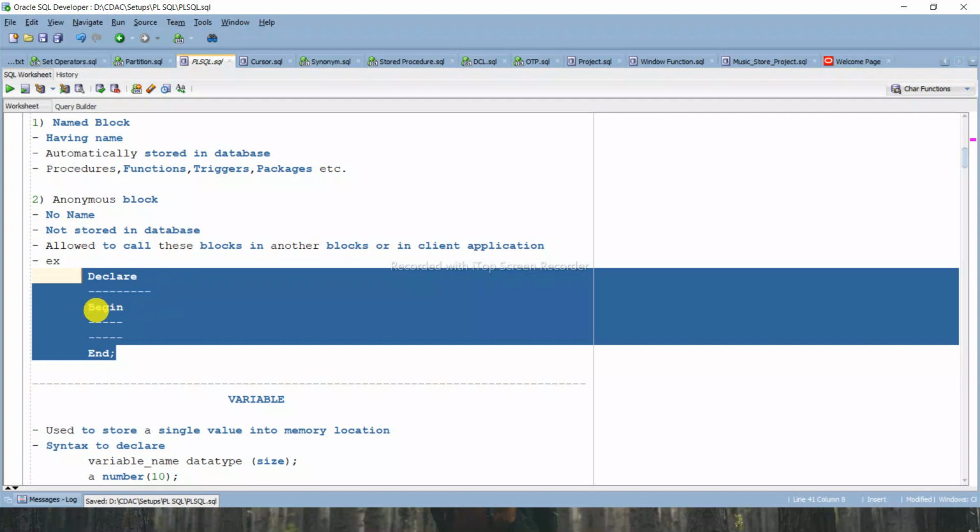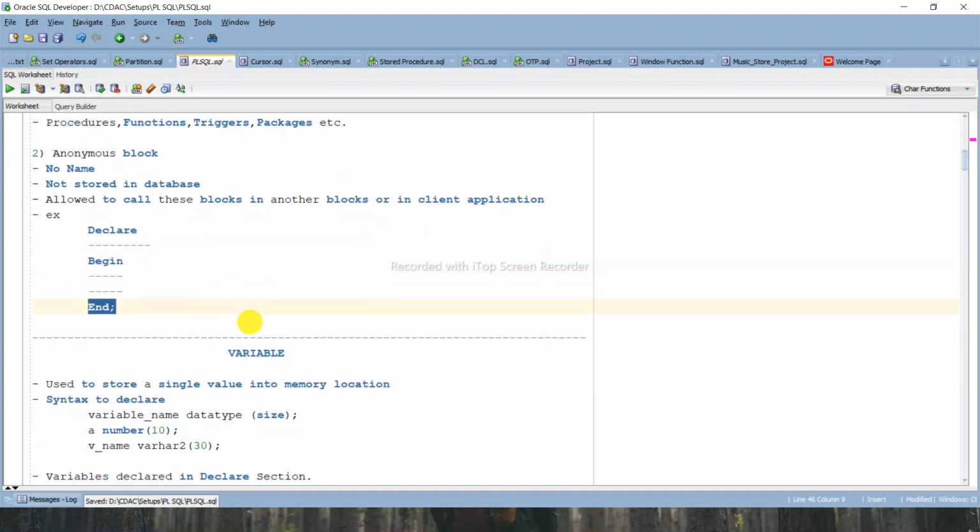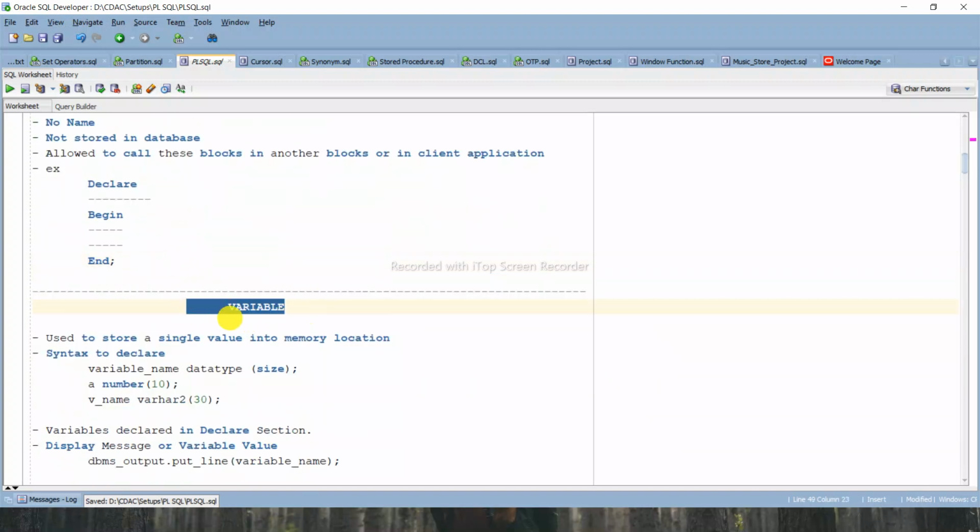We have to write in the begin section all the DML statements, whatever operations you are interested to do. All these operations are written in the begin block, and last is the end section. Now let's see what a variable is. Variables are declared in the variables declare section.